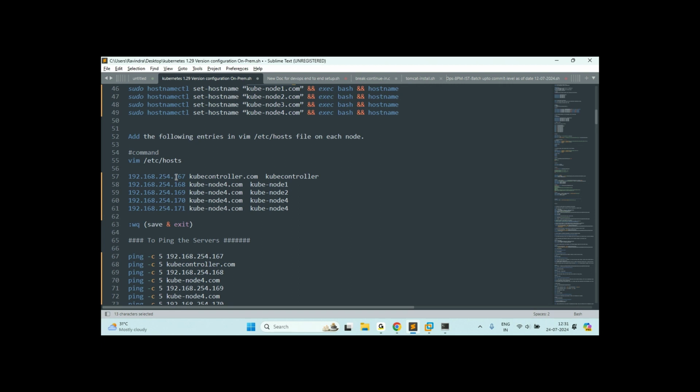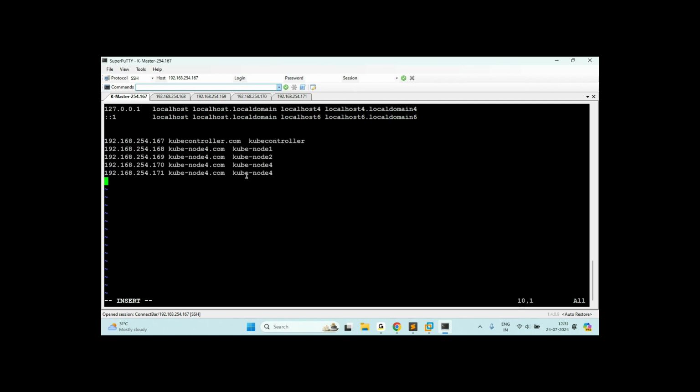Now, these are my IP addresses. We need to add all of these on all machines. Yes, guys. Now vim /etc/hosts. In all machines you have to add this.